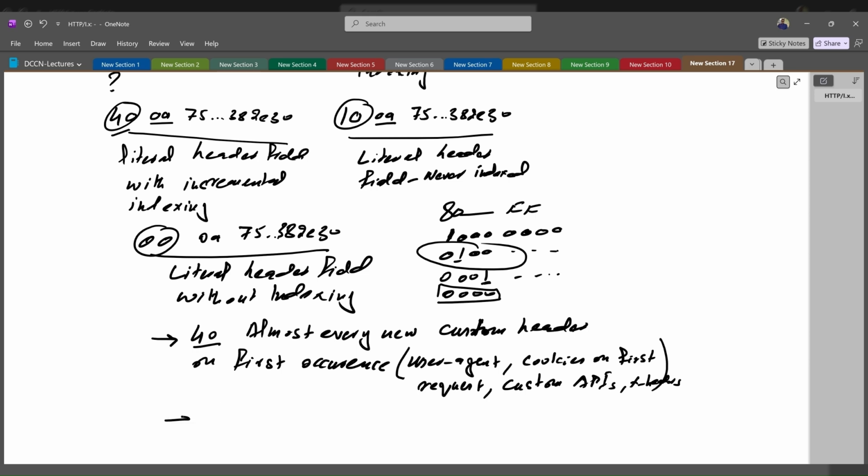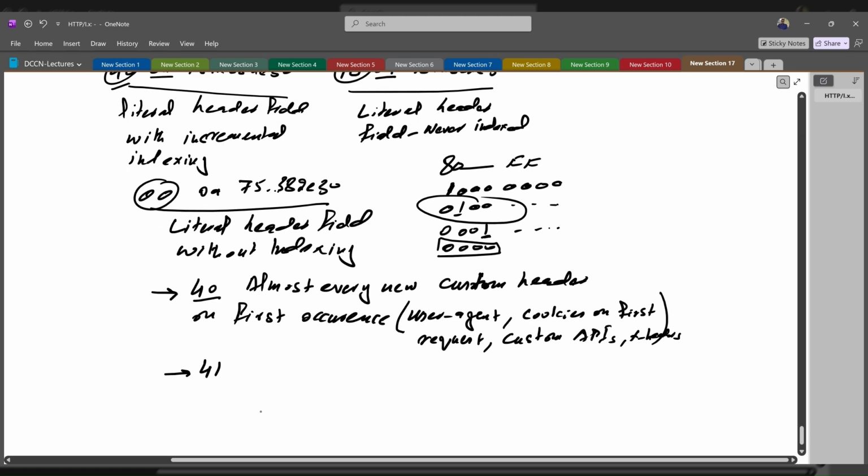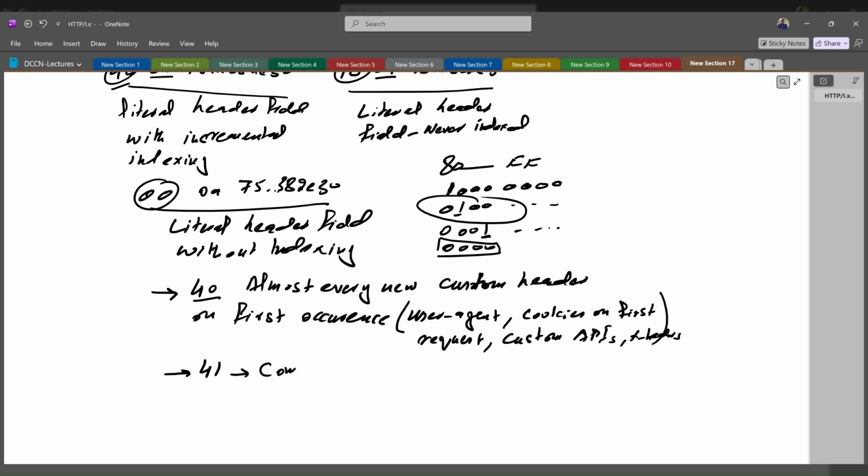So 41, in 41, this is a common header name that already exists in the table, right? Okay, but it has a new value. For example, 41 is a common header name that already exists in the table but has a new value.